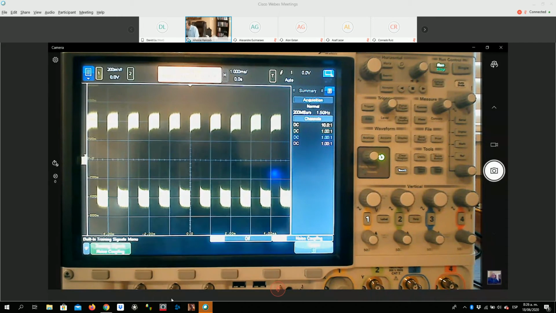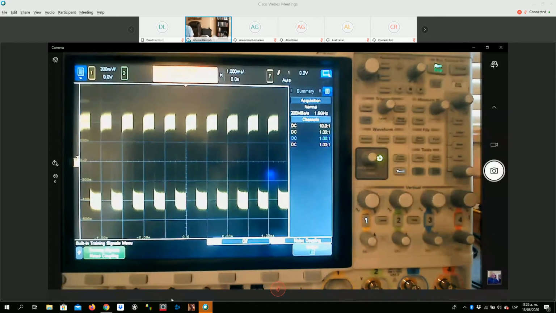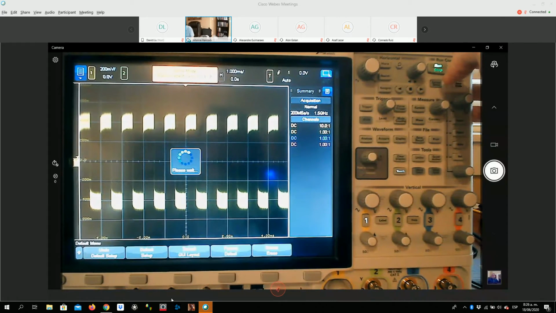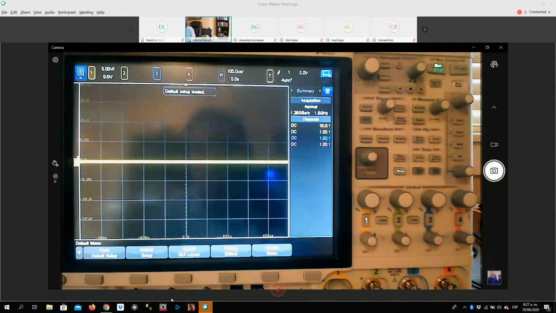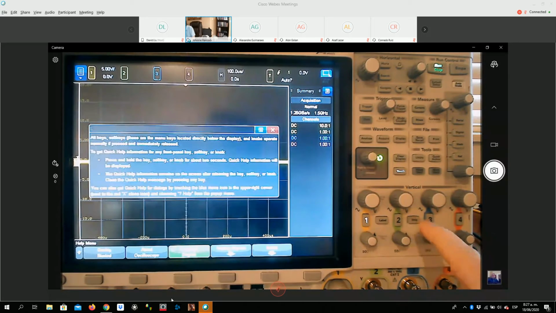I can see the display. Okay, I'm going to assume you can. I'm going to go ahead and do a default setup and start over and show you where I get this signal. And so I'm going to press the help button.